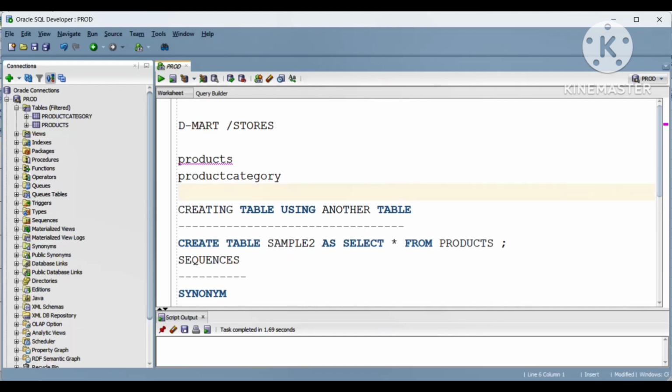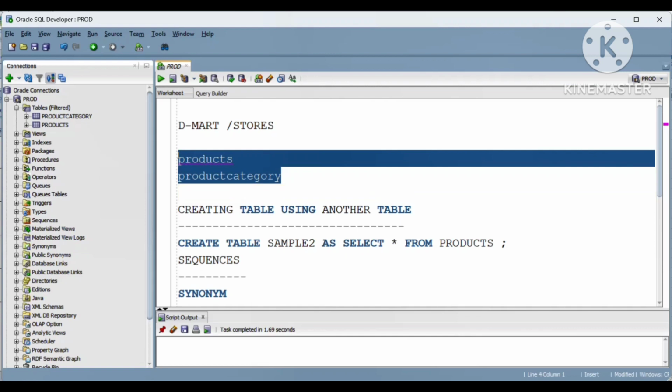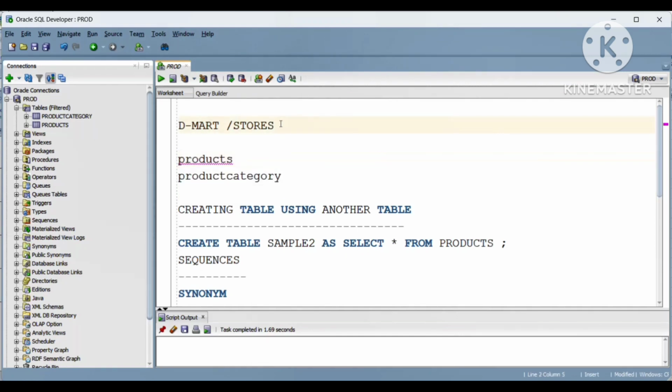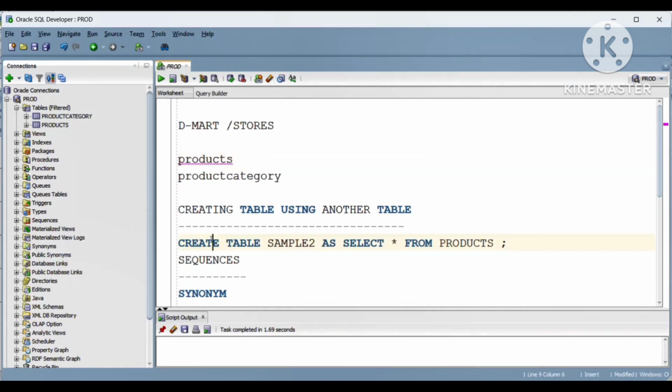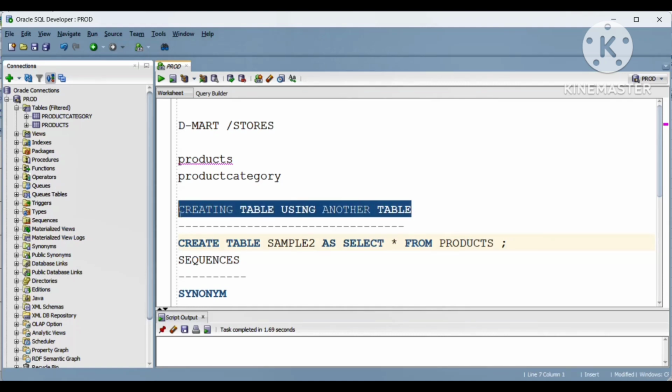In the previous video, I created two tables, products and product category. We are taking the example of D Mart or stores. The relation between them we created with the foreign key. So today I am going to explain how to create a table using another table.